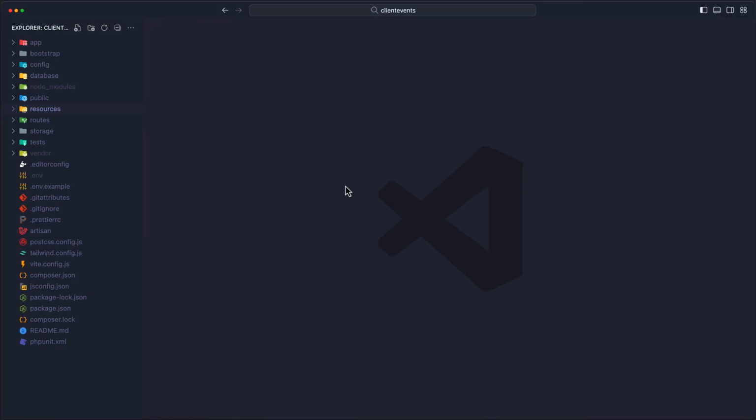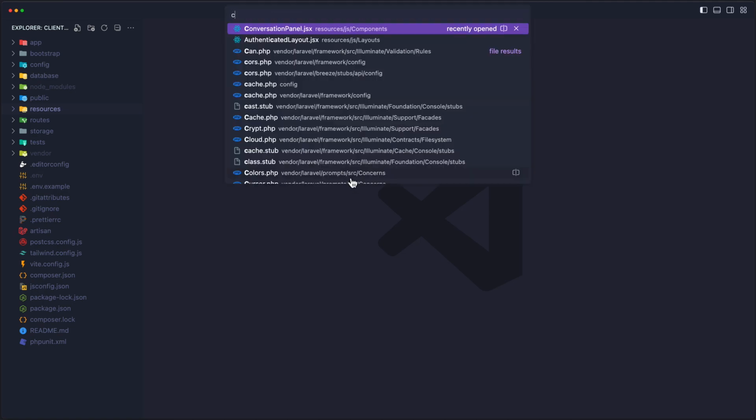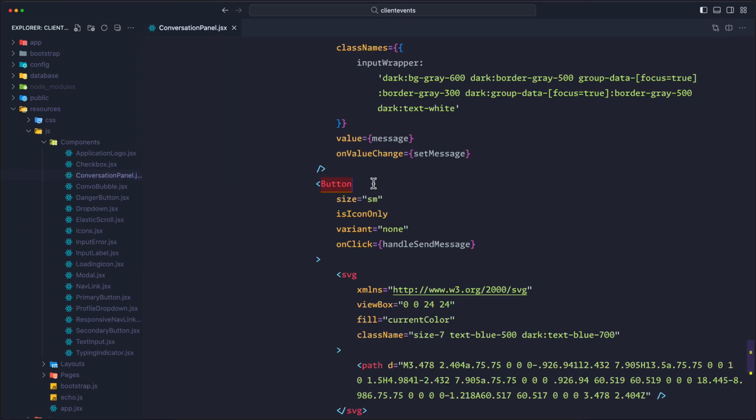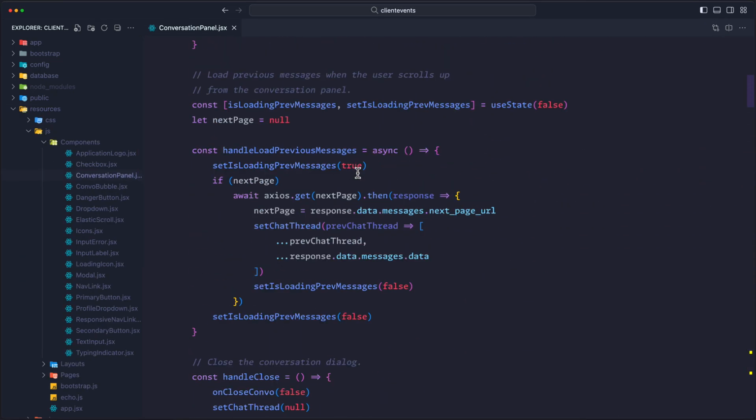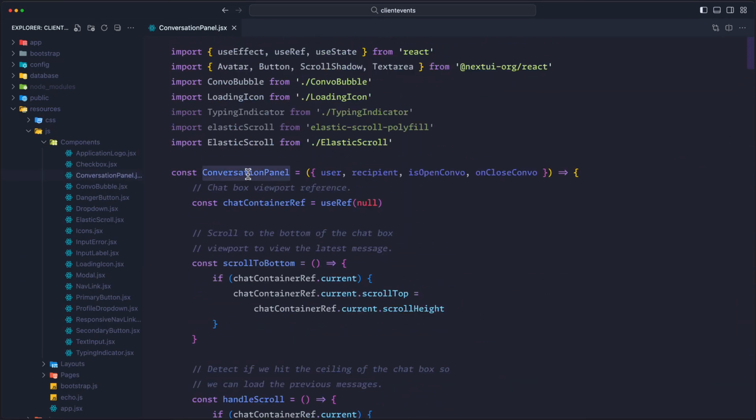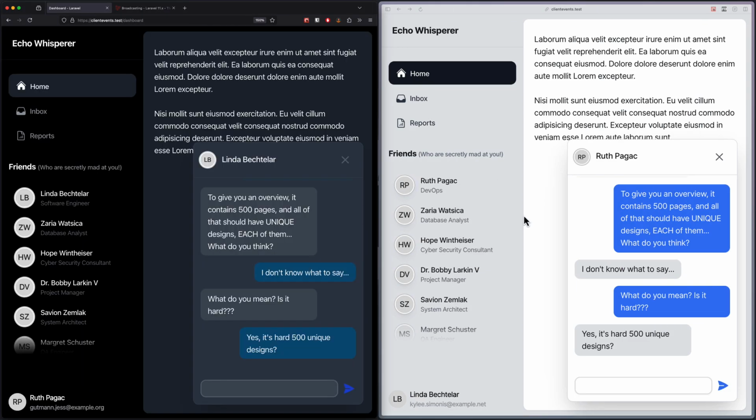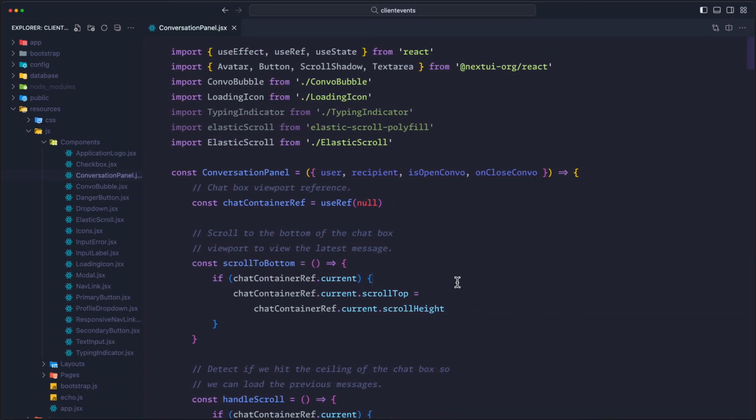Then let's go to our code editor. Let's start by placing it in our conversation panel component. The conversation panel is the panel that pops up where we can compose messages. So as you can see, this box here is our conversation panel component. Okay, now let's place our event listener or the function to send client events here below.